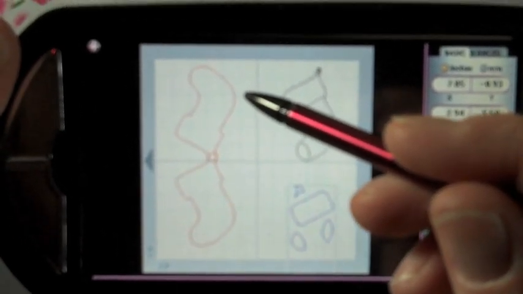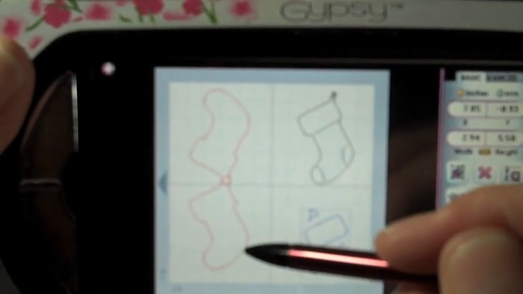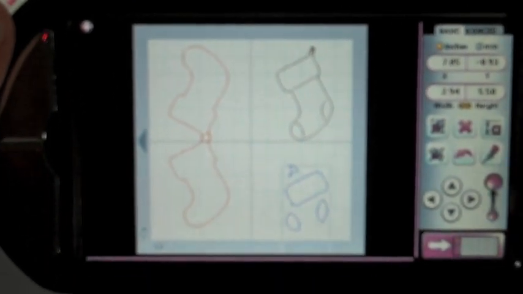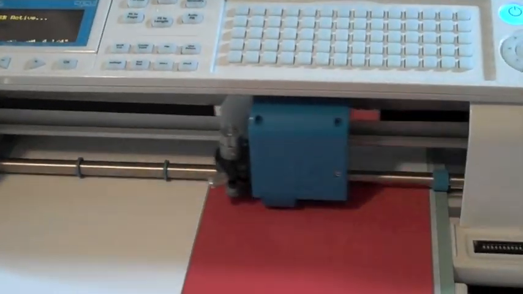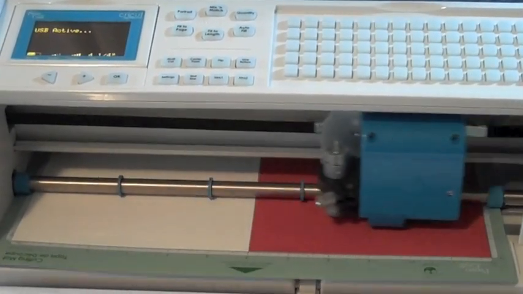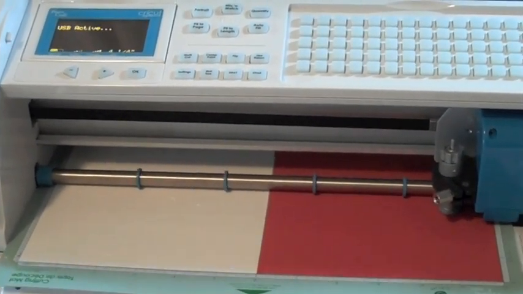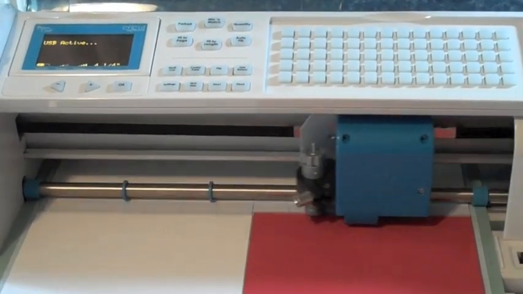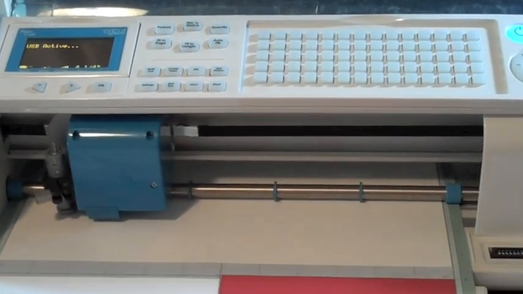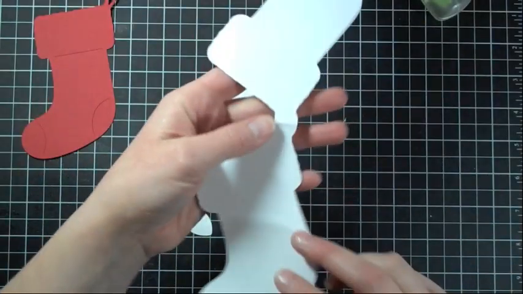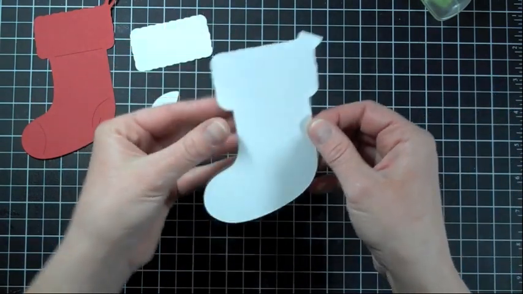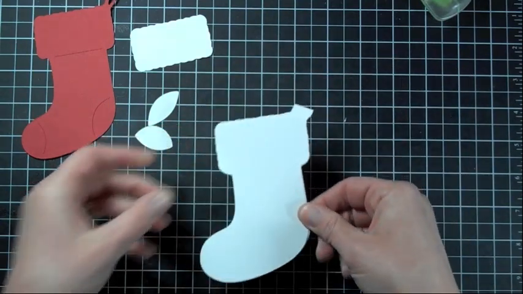What I'm going to do is lay a piece of 6x12 cardstock on my mat for the base of my card, a piece of red for my stocking, and another piece of white for my accessories. So let's go ahead and cut this out. Okay, now that we have everything cut out, what I'm first going to do is fold my card, and all I did was line it up and pinch it to make my score line.